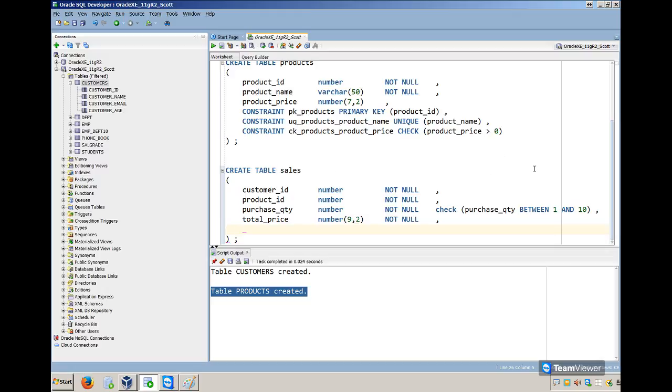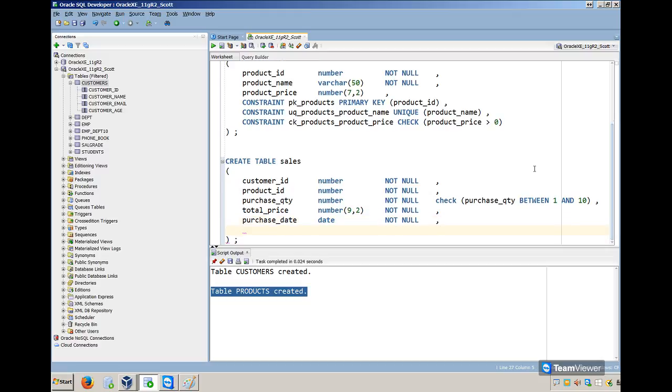Now you also need to know what was the purchase date, right? Without this purchase date, how can you tell when this was purchased? So this is a date column. Now you also need to know the date, so I will make it not null, meaning we cannot put a null in the purchase date column. Now we are done with the columns here. Now let's start defining some constraints.